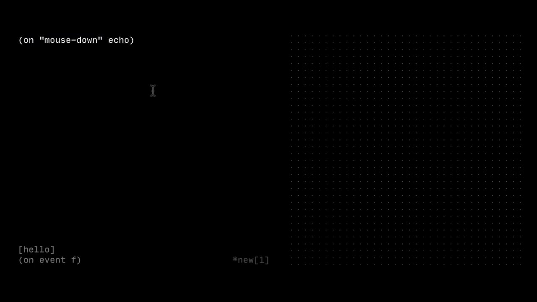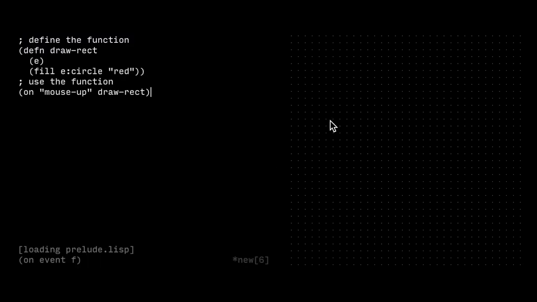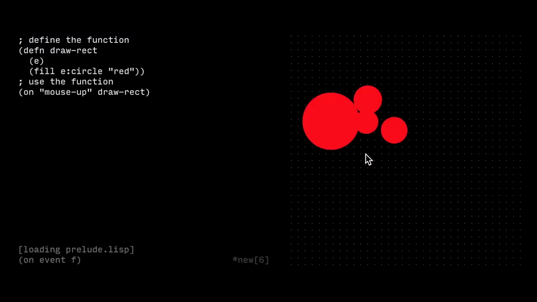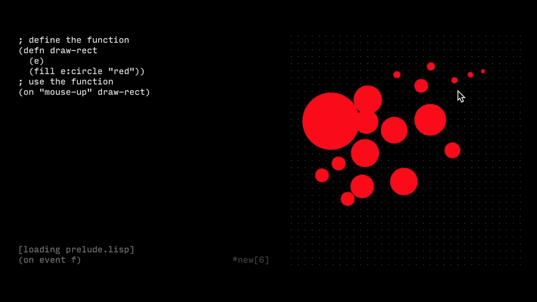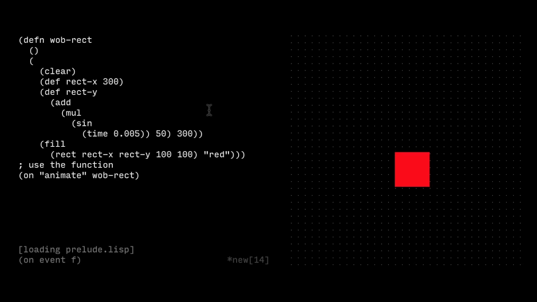Now we'll use the echo function to display the position of the mouse cursor in the interface. We can define a function that triggers when the mouse down event is detected, or when you click on the canvas. You can find a link to more examples of this in the description below. The animate event fires around 30 times per second and is a perfect tool to create animations. Following the previous example and the pattern of creating a function and binding it to the event, let's make a function that will use the time function to animate a box.